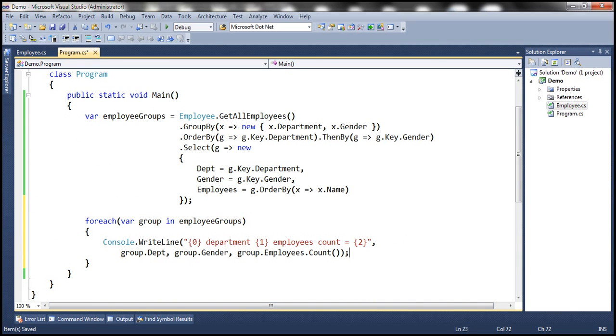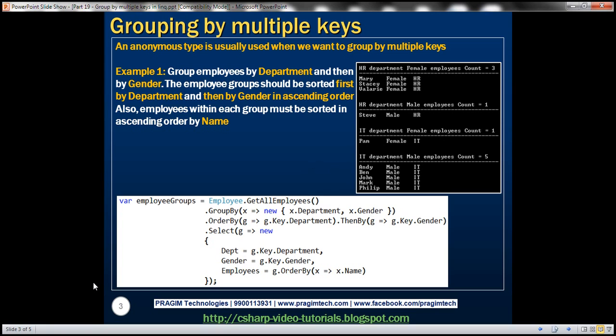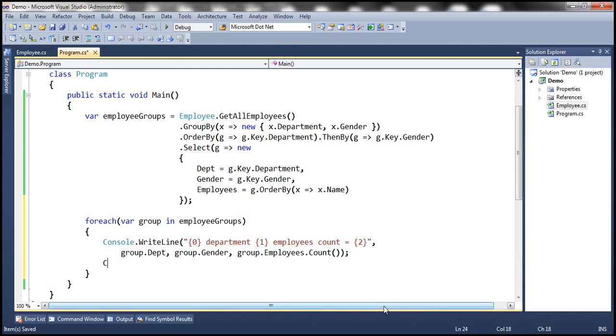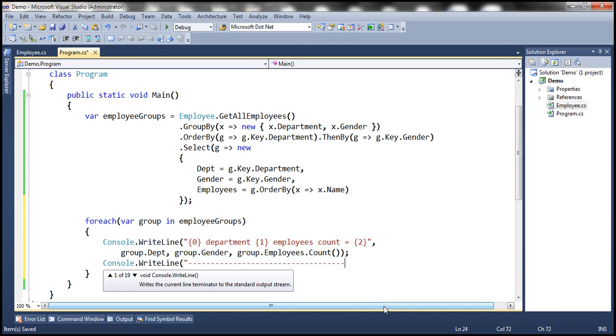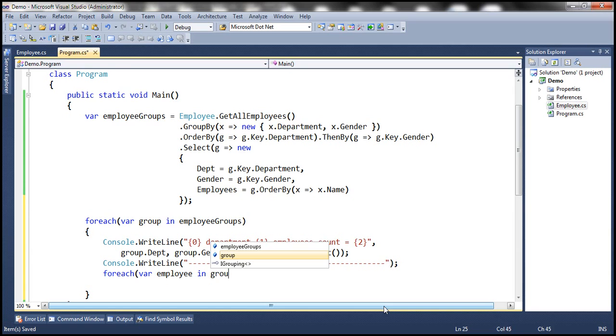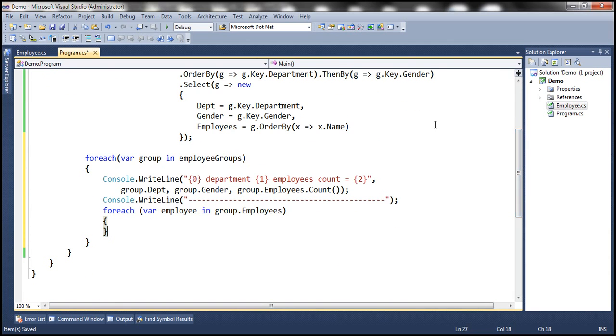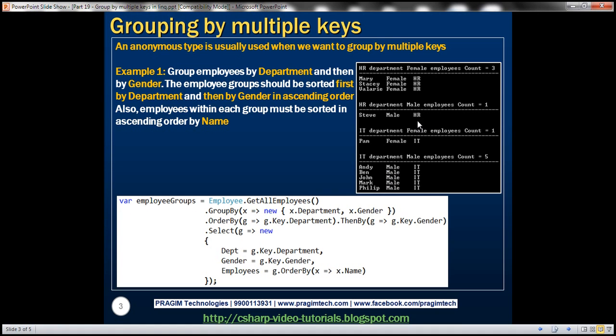Okay, so once we print this line, what do we want? We want a dashed line. So let's go ahead and print that line now. Console.WriteLine. And then we want the employees themselves. So let's use another foreach loop. So foreach var employee in group.Employees. So that property is going to give us the employees within each group, and all that is left is to print the employee name, their gender, and department name.